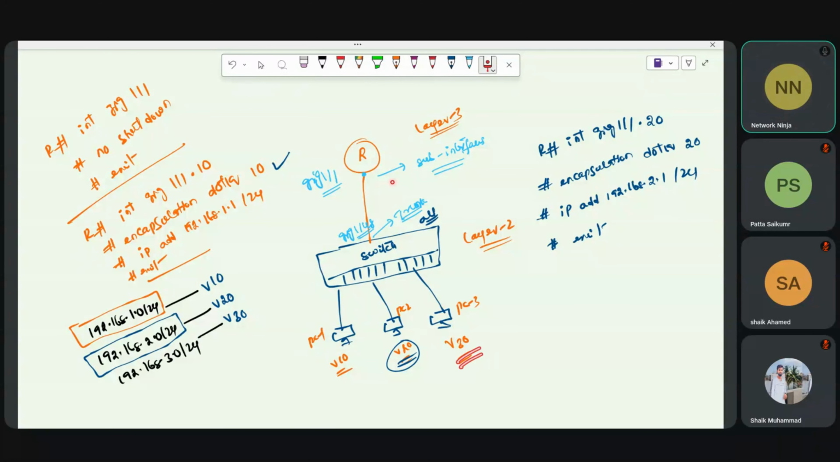Once you configure this, whenever your user is trying to reach VLAN 20, the traffic goes to the switch and goes via this one. So logically, this physical interface is going to be divided into three different sub interfaces. Like how?